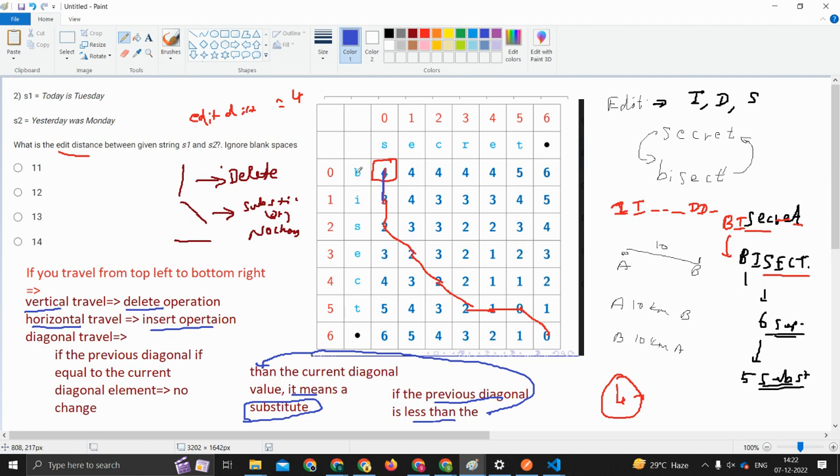Okay, guys. So we are back. So if we do like this, here basically we are converting from bisect to secret. So we saw earlier how do we convert secret to bisect. Now for this matrix, if you are traveling from bottom to top, then it means you are converting from bisect to secret.